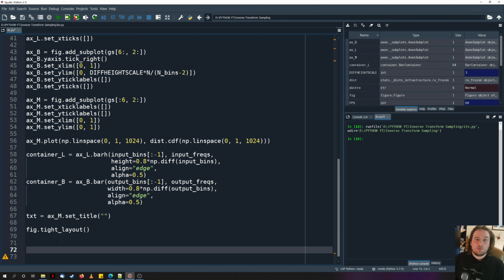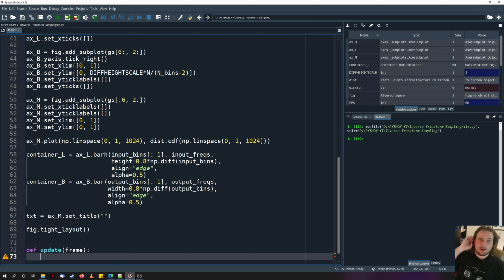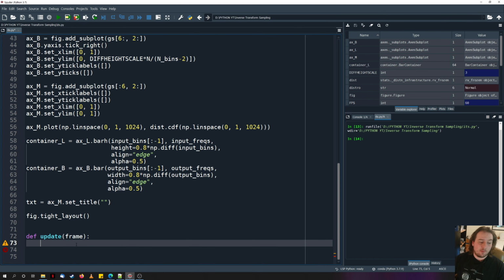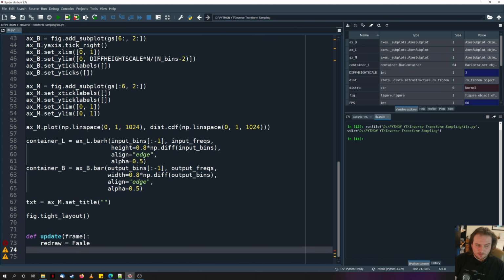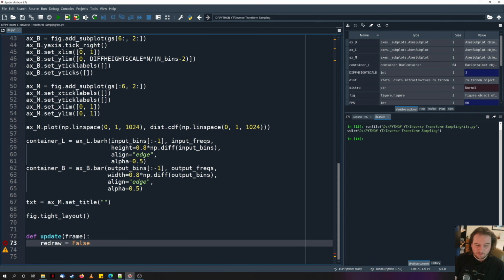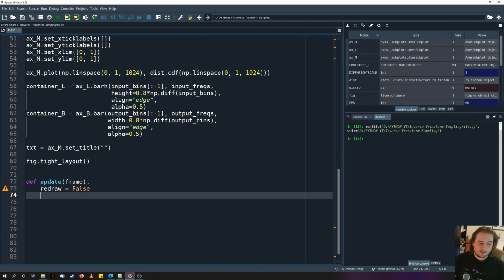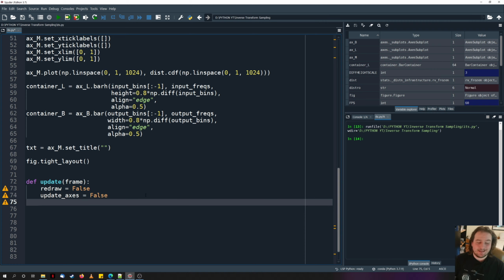And now for the code that generates the animation. We're going to need a function called update, and it will receive a variable called frame. Frame will count from 0 onwards, describing which current frame we're plotting. We're going to have a variable called redraw, which will tell us whether the axis needs redrawing. And likewise, update axis will tell us whether the axis needs updating.